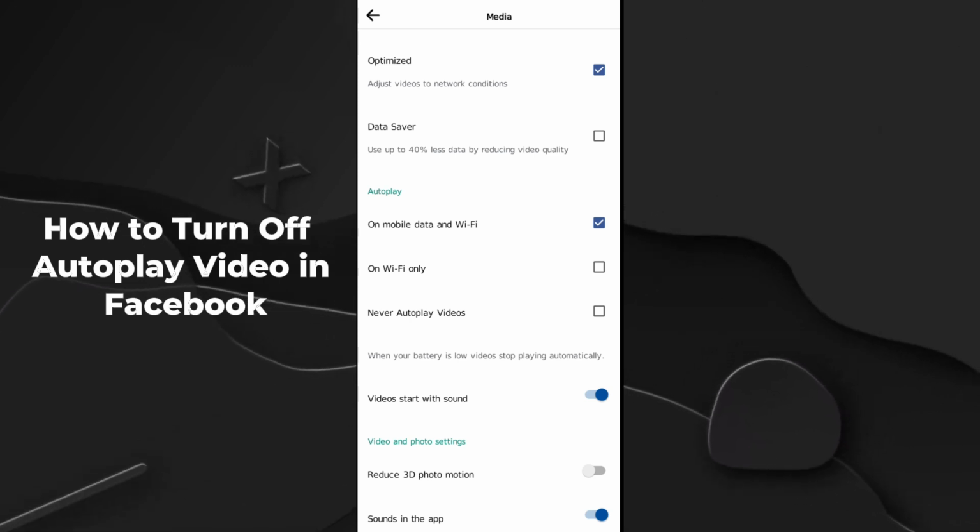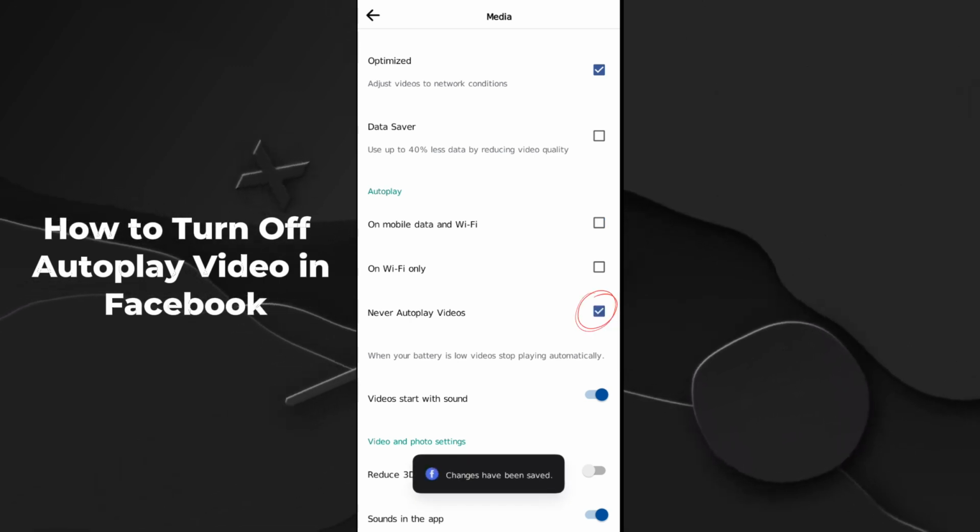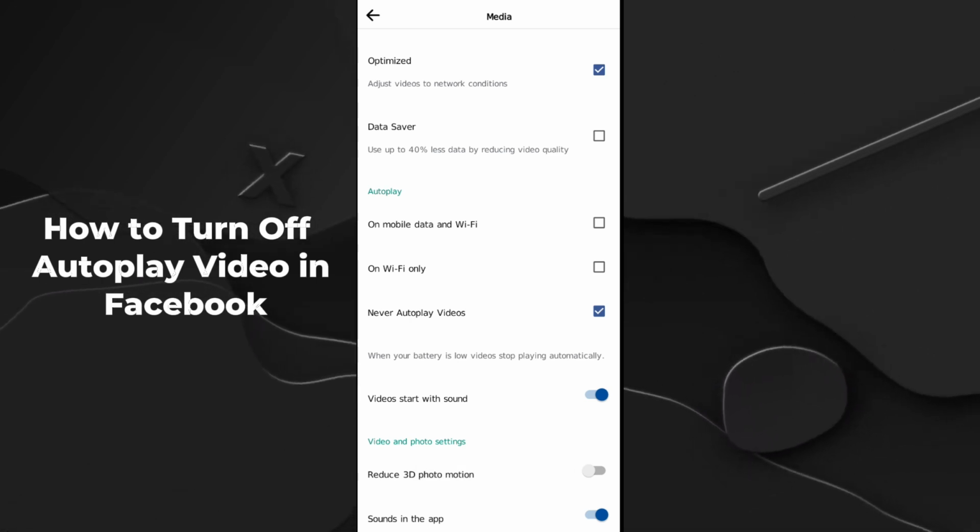You guys have to just simply click on this one. So after checking the mark to never autoplay videos, you can turn off the autoplay video in Facebook.